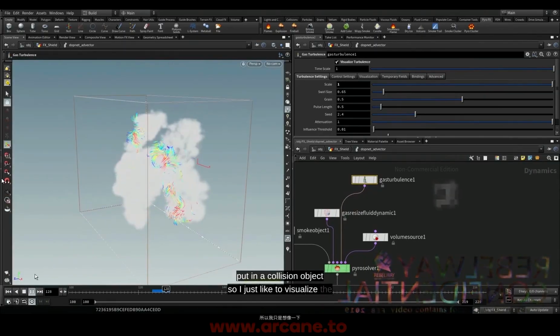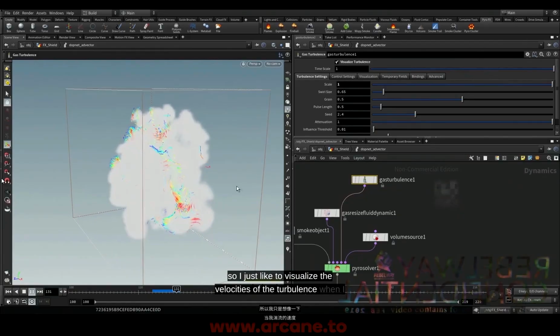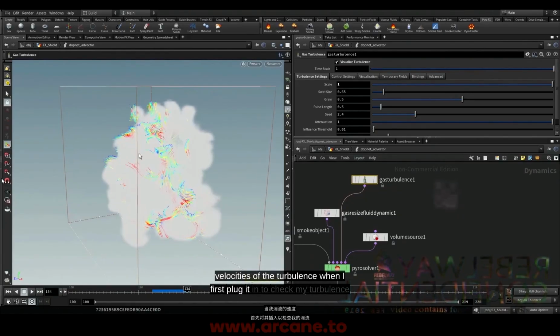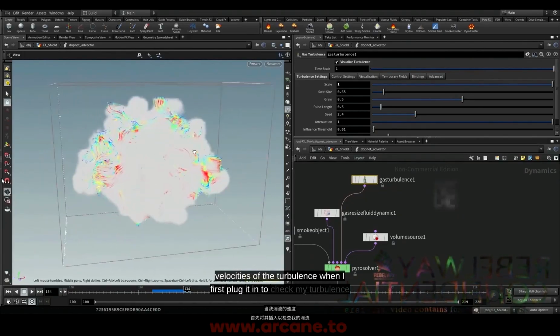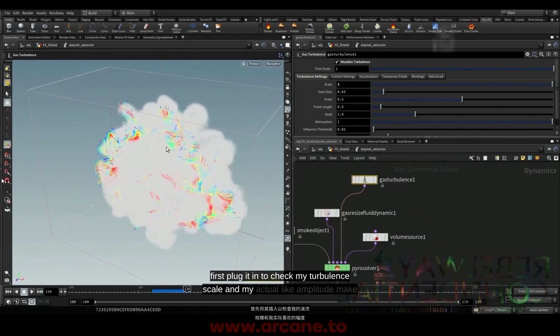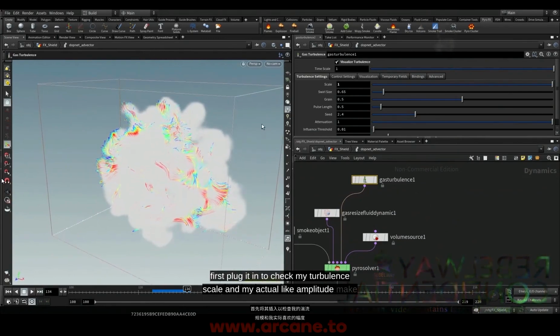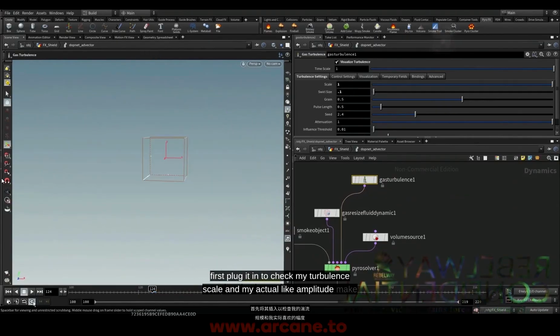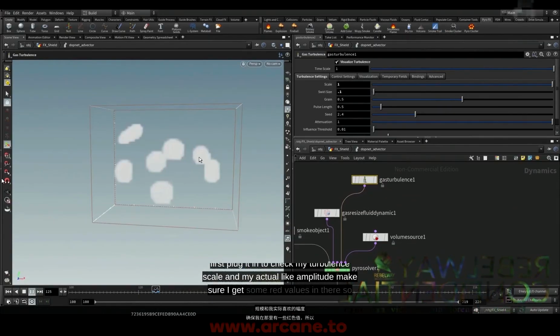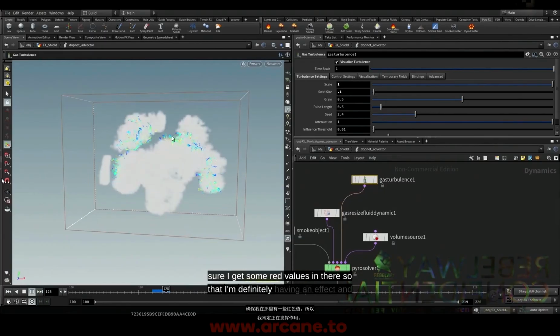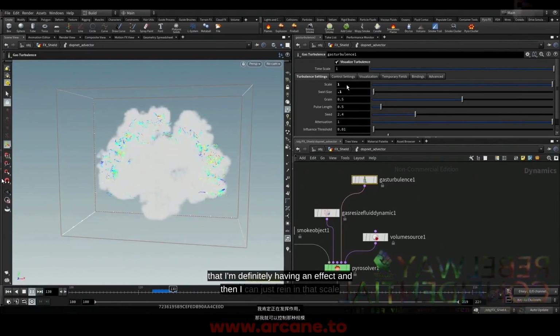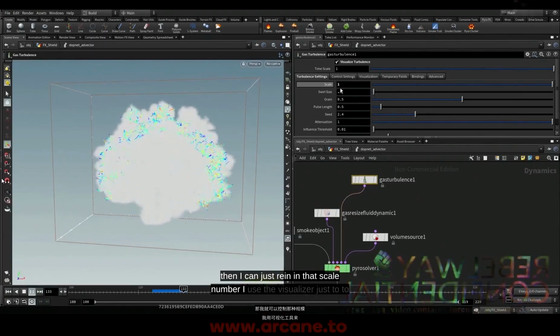So I just like to visualize the velocities of the turbulence when I first plug it in to check my turbulence scale and my actual amplitude. Make sure I get some red values in there so that I'm definitely having an effect, and then I can just rein in that scale number.